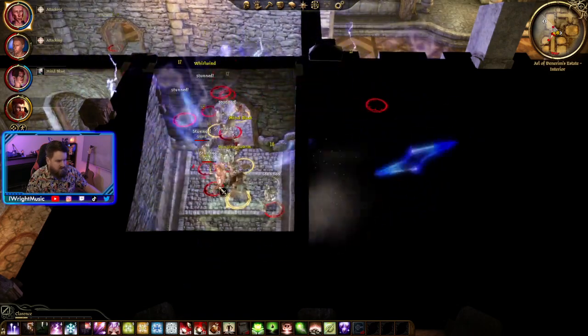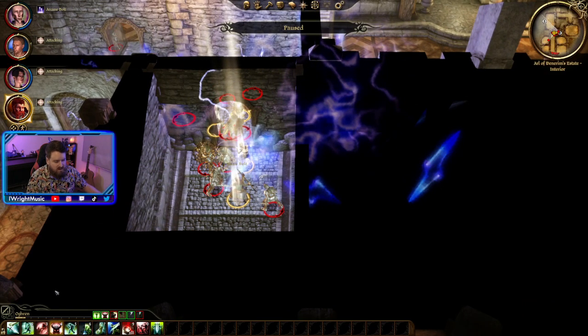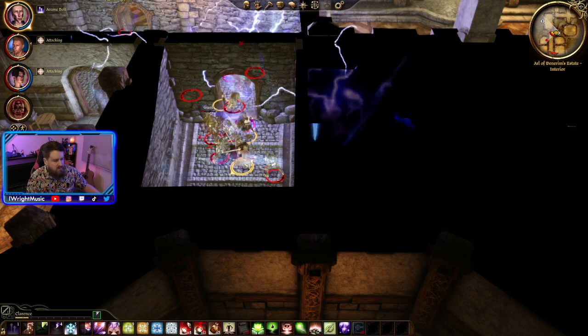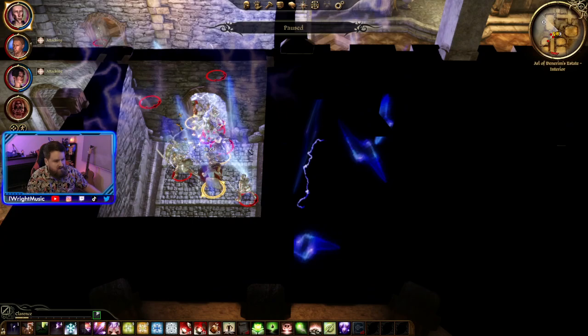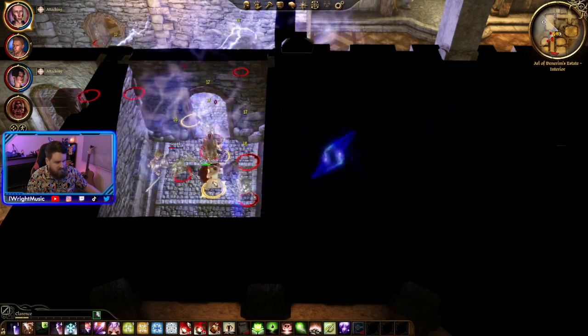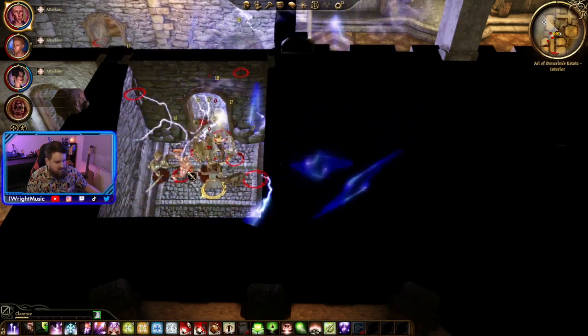Ooh, this is not ideal. This is not ideal at all. Oghren's about to die again. Oghren is useless! He's so useless! Yeah, he's dead. He's dead again. Okay, Google. How to make Oghren not useless.